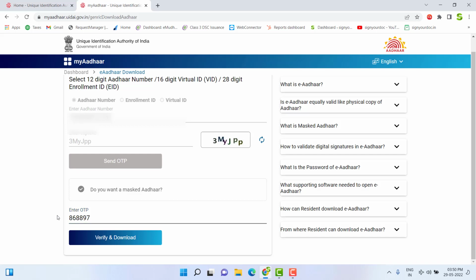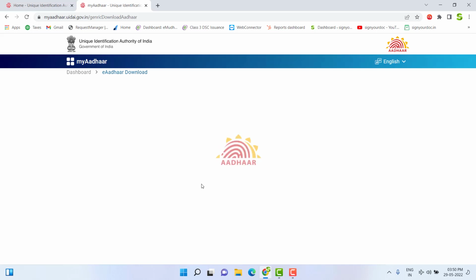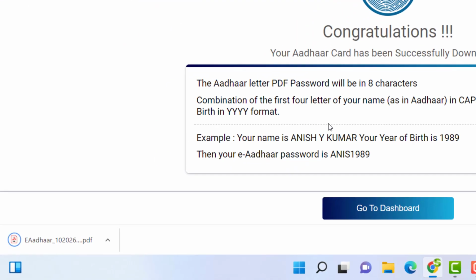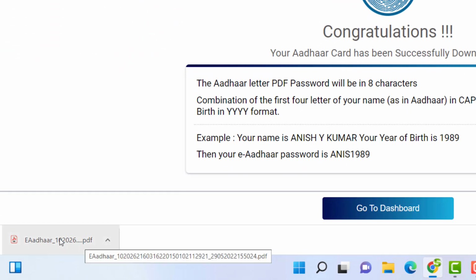After that, the most important thing, here you can find the Do you want a mask Aadhaar card option. You need to click on that option. And after that, you need to click on Verify and Download option. Here you can check your Aadhaar card is successfully downloaded. You can open your Aadhaar card from here.